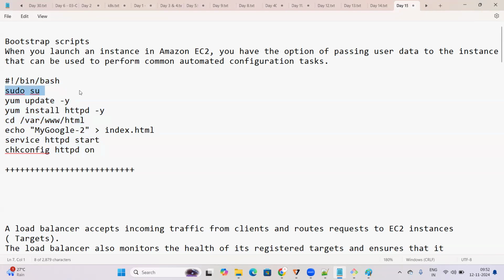Try to understand the purpose of the script here. Sudo su hyphen is mainly for changing into the root user. I'm updating the repository. Yum is the package manager which is used for installing packages. We're updating the yum repository. I'm going to install a package called HTTPD.